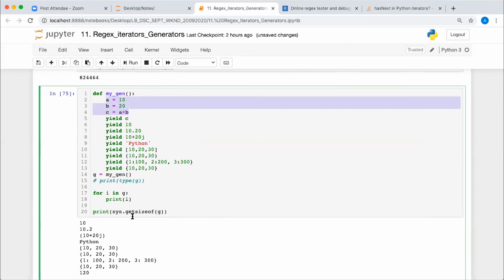Clear, guys? Abhishek, can you summarize iterators and generators?